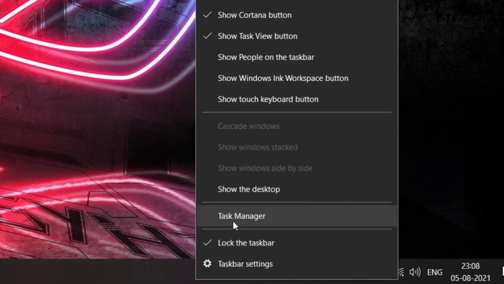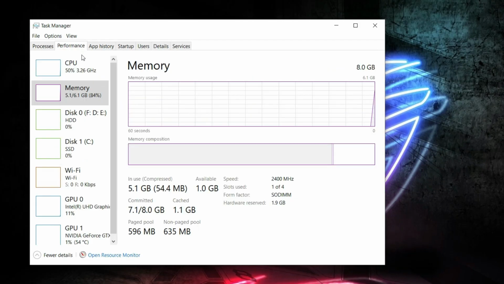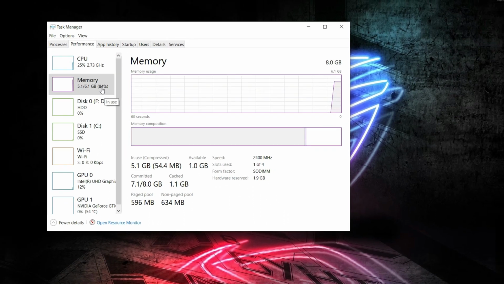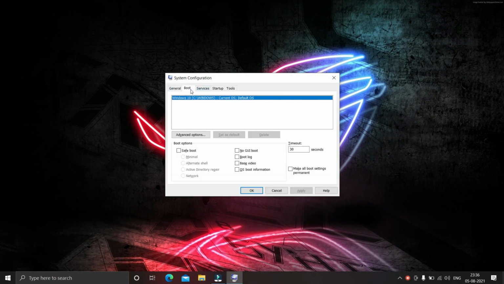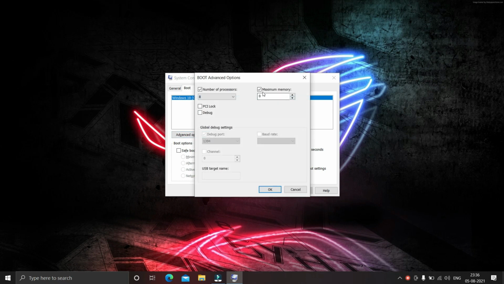Go to Task Manager to see if this increases your usable memory. If this still didn't work, again go to msconfig and go to Boot tab. Click on Advanced and deselect the maximum memory and restart. This might work.